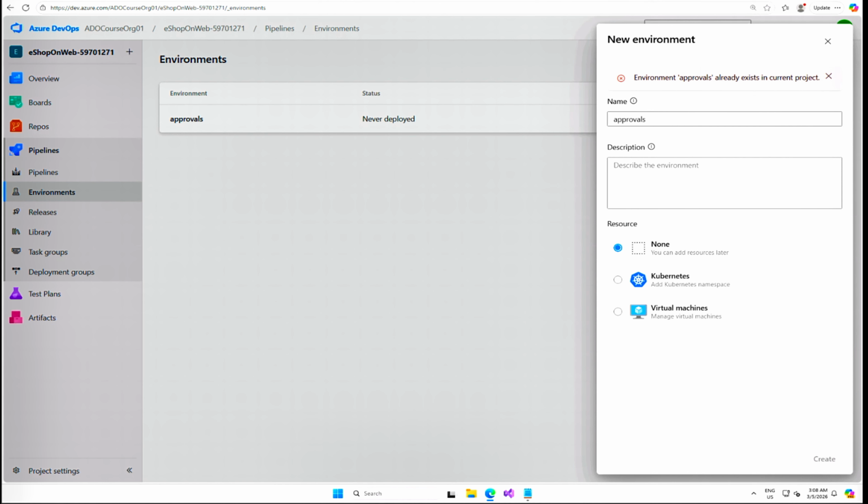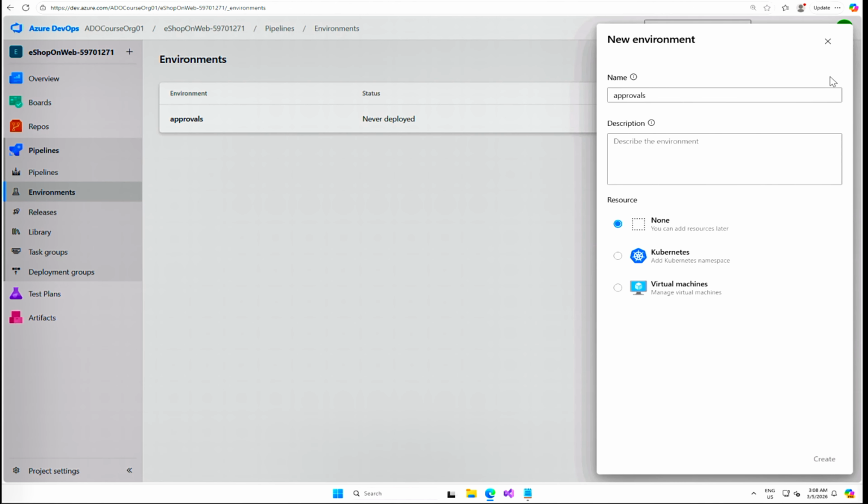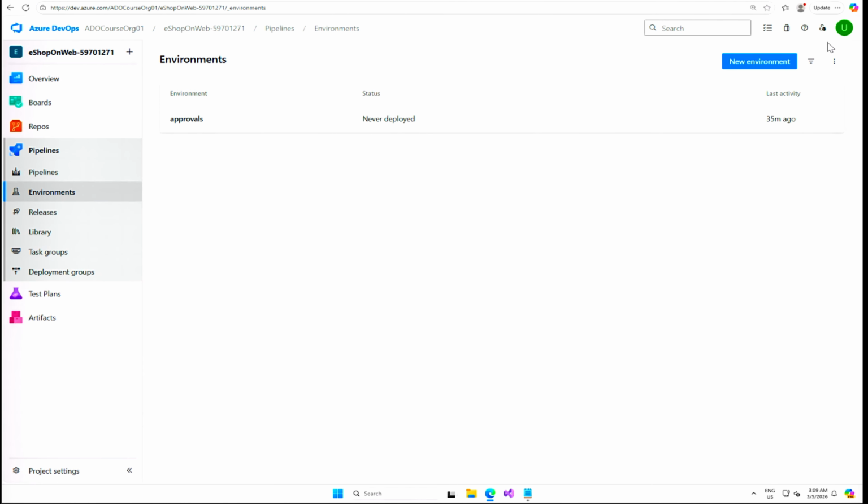It's saying the environment approvals already exists in the current project. New environment. I'm just following the labs. So yeah, actually you can see that one environment, approvals, is already there. Okay. So never deployed.